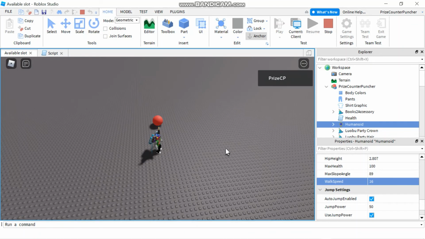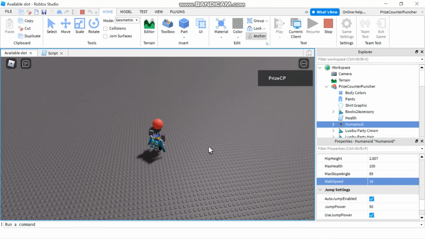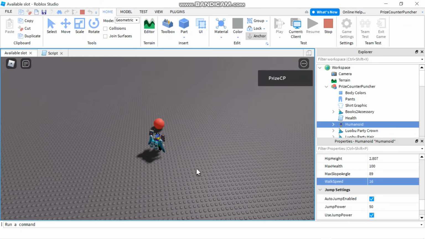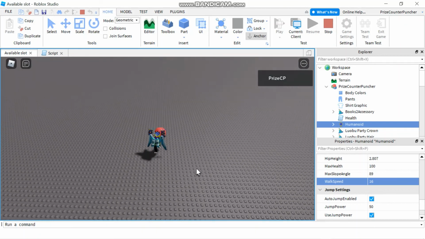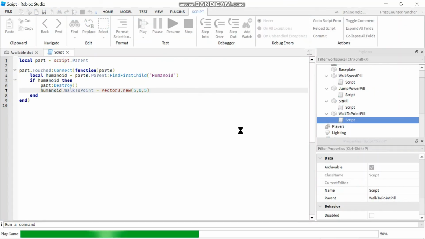And the last one is the walk to location, I believe. Walk to point. Yeah, walk to point. So let's see, I'm going to eat that, and I'm just going to let go of my controller and see where the player goes. Doesn't go anywhere. Let's play again one more time and take a look.